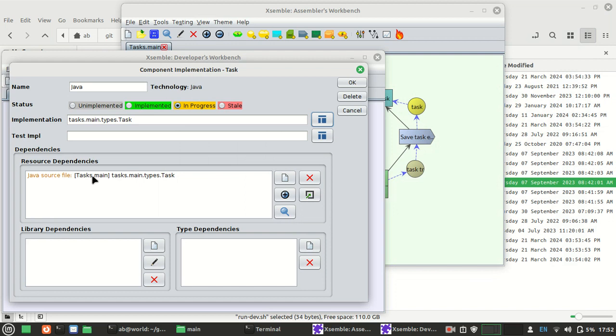You will see that it has also created a resource dependency, which is fine. It has created a file, and all these things will be automatically saved when we do it. The status in progress is fine. When I'm sure that the component is complete, that's when I'm going to mark it as implemented.